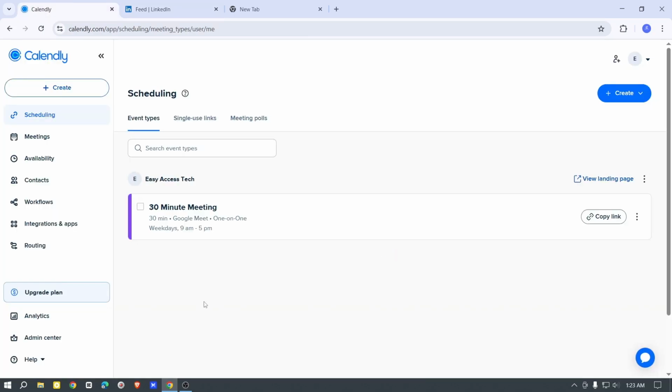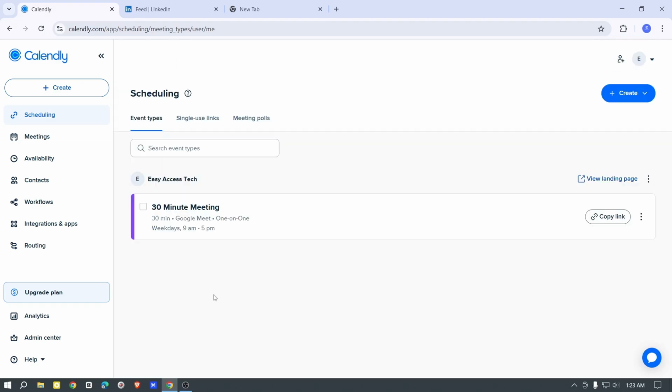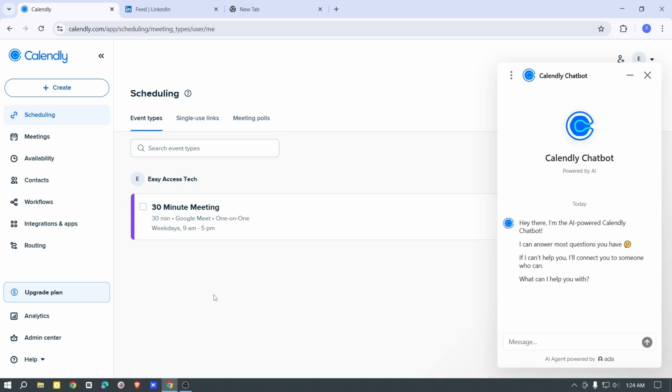So first of all, what is Calendly? It is a tool that lets people pick a time to meet with you. You don't have to ask what your free time is, or what time works for you. With Calendly, they just see your calendar and book a time easily.